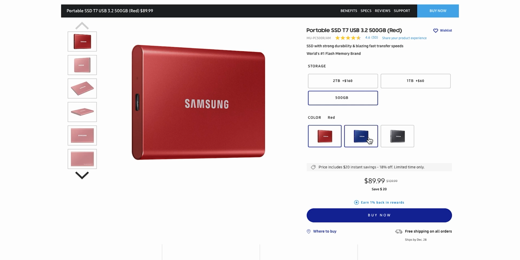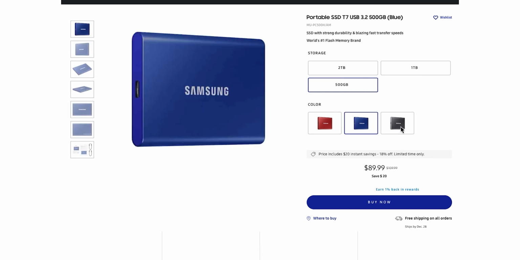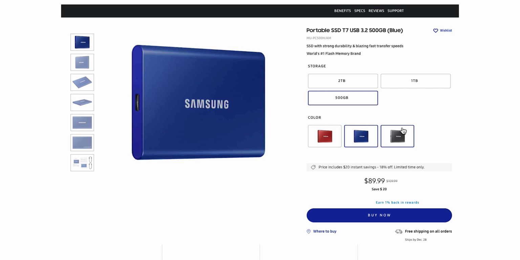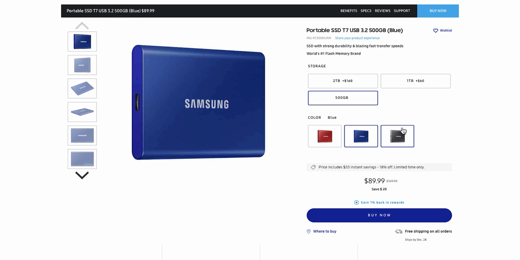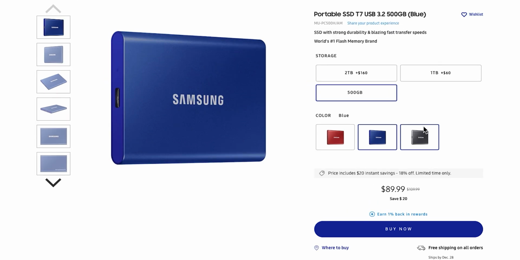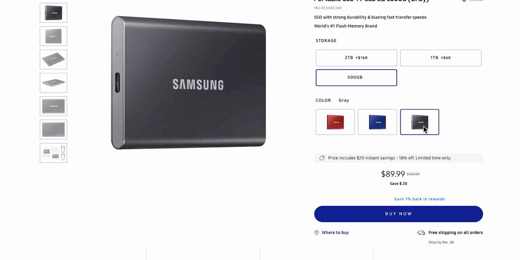And all of this goodness is available in 3 colors, which I personally feel look much better than the T5's color options. They also come in 3 different capacities, 500GB, 1TB, and 2TB. Now comes the time to test the speeds.